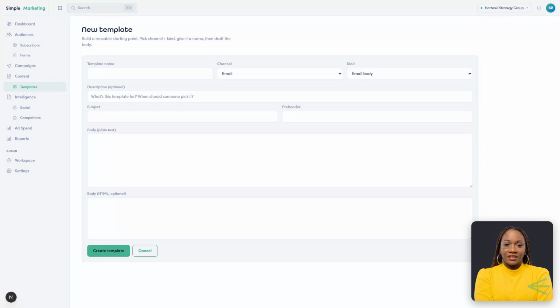The subject might be brand_name. Weekly update for audience_name. The pre-header might say, open for this week's top 3. The body has placeholders for the operator to fill in per send. Templates are designed to be reused. Bake the structure in. Leave the specifics for the operator.